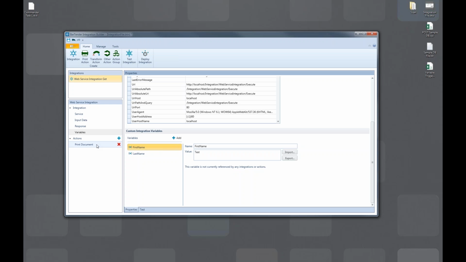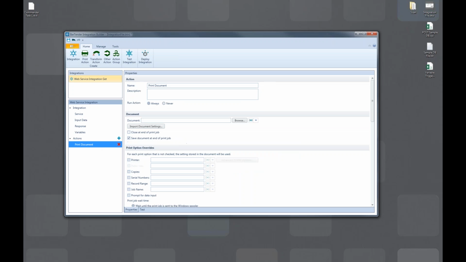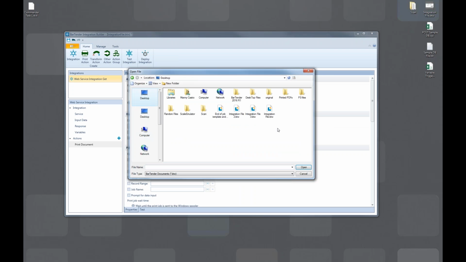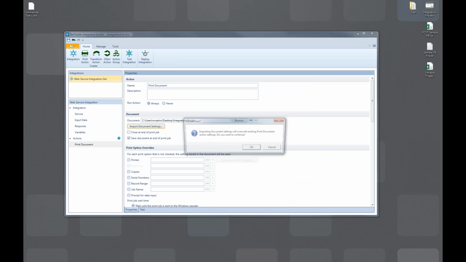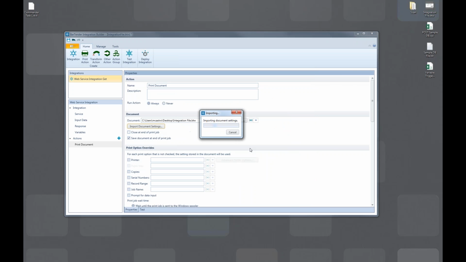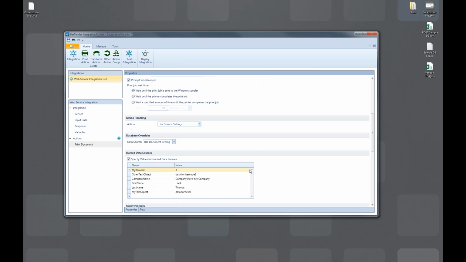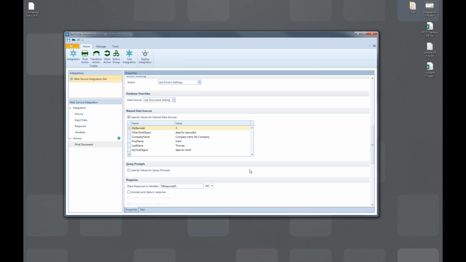From there, we're going to go ahead and bring our document in. So we're going to select our integration file, same one that we've been playing with today. And we're going to import our settings. That's just so that we can get the named data sources in there, the printer or anything else that's going to come in. And we're going to do the exact same thing, and you'll notice a trend with the variables and everything. They're very flexible, and you can use them in a lot of different ways.